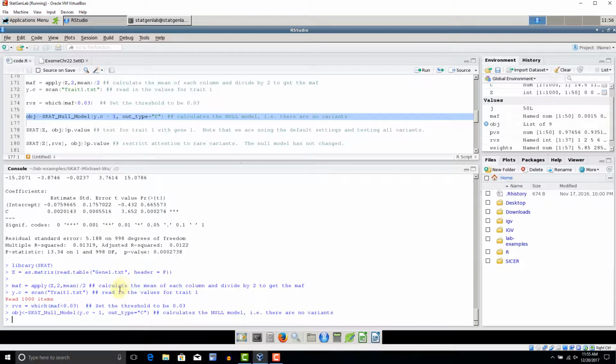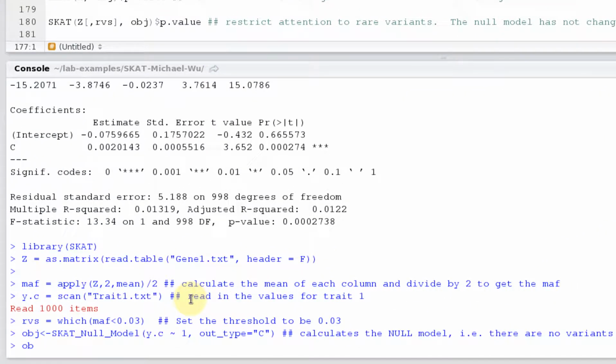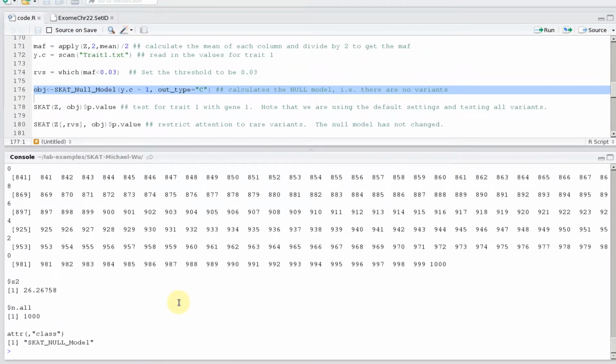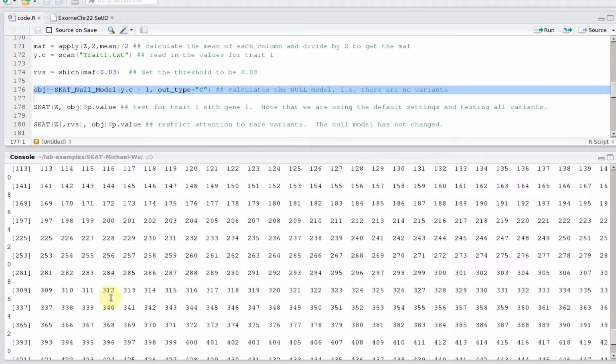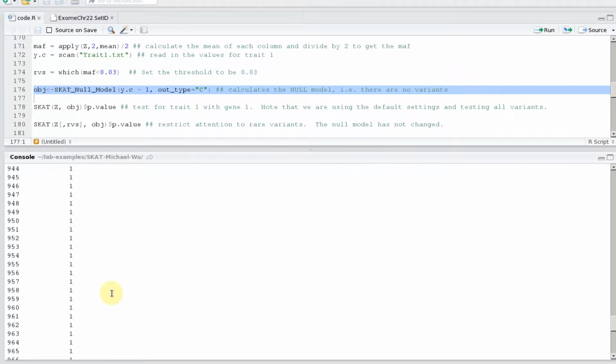Having done that, we can take a look at what is inside of obj. It's basically not something that you would typically look at very much. There's a whole bunch of things that are basically just helpers and that are used within the SCAT package itself, that are used in the backend for SCAT.